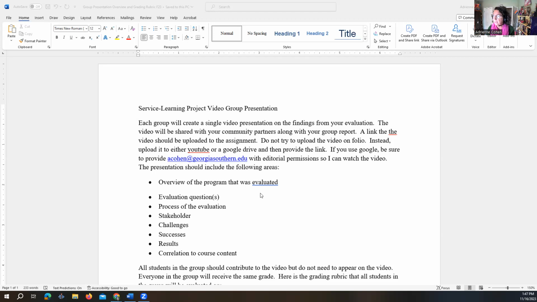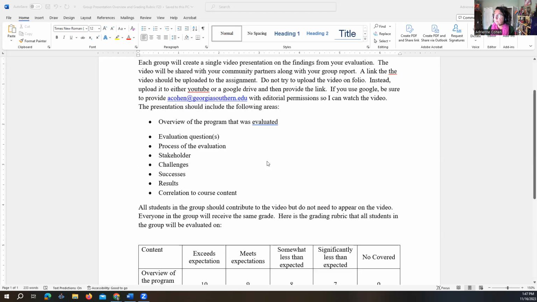And you can see that there are certain parts of the presentation that you need to include. An overview of the program that was evaluated. And by the way, you should be able to pull most of this from the report. Your evaluation questions. So what questions are you asking? What would be an effective way to evaluate this program? What are some of the current trends with regards to the needs of older adults and low-income individuals in these 9 counties?